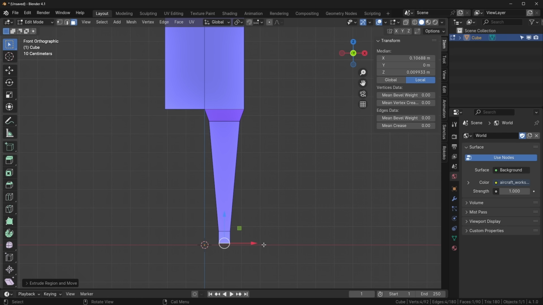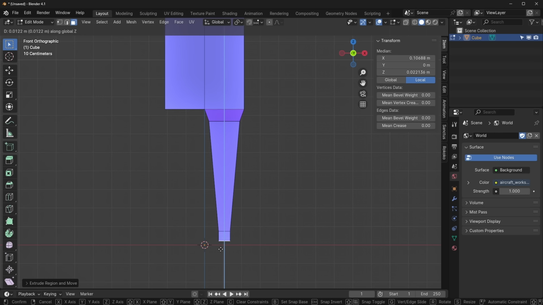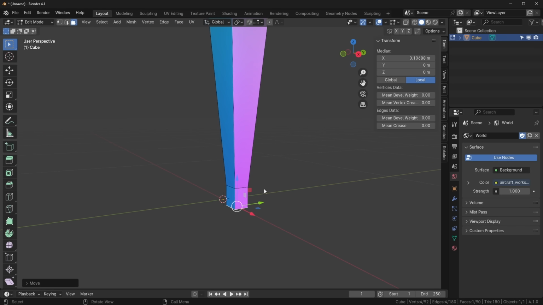Now, if you want it to snap to the 0 point perfectly, you can go up here to snapping settings, leave it set to increment, but we can turn on absolute grid snap. Now, when you're moving this around with G, you can hold Control and it will snap to the grid. So we can snap it to that perfect point right there. And you can even see over here that the Z is set to 0 meters, so we know it worked right.